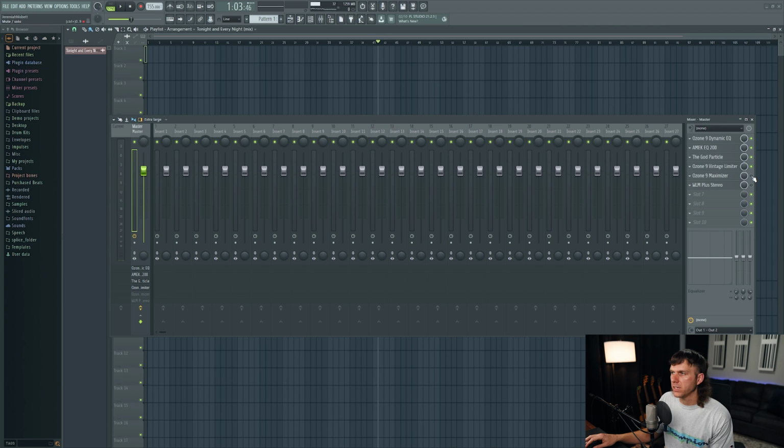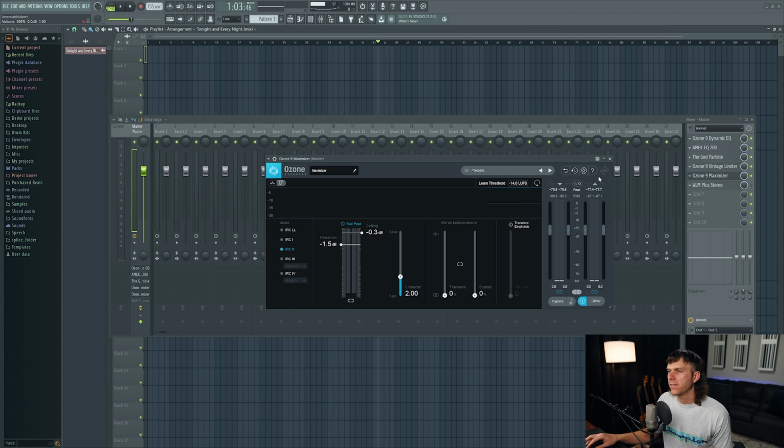Now, next up, we have the Ozone 9 Maximizer, and this is going to be the last tool that we use to drive our mix up into the ceiling. You can see over here on the left that they have multiple limiting modes. So I'm using IRC number 2. If you read the description, it says that it has clear and sharp limiting to preserve the peaks. Now, again, I have the ceiling set at minus 0.3 decibels on this limiter as well. I have true peak enabled because since this is the last limiter, I don't want anything going above the ceiling. No intersample peaks, nothing. So this is my safety net.